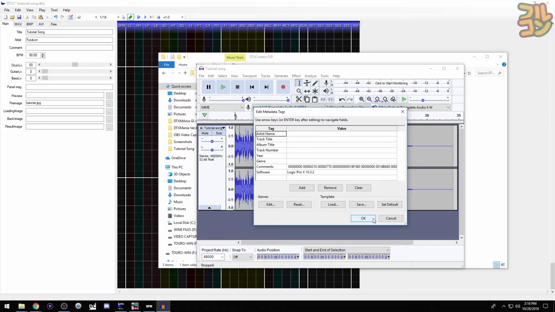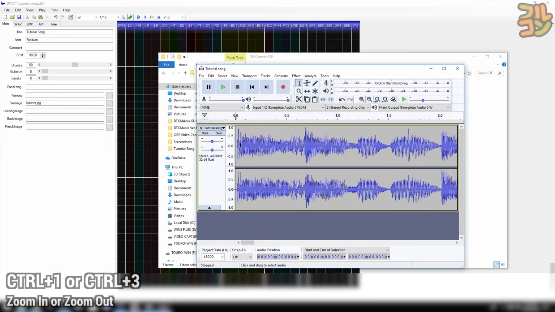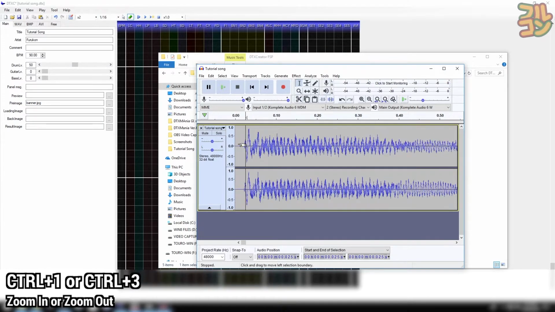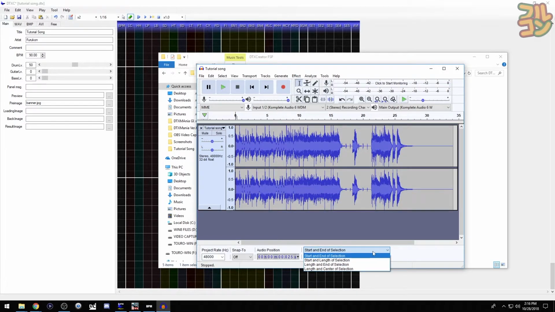Now while we're still at Audacity, we will also create a preview file. First, you will have to assess which part of the song is the chorus part. In this case, it is the intro, so I'll just click on the first beat where the preview should start. If you're having difficulty on navigating the waveform, you can press Ctrl 1 to zoom in or Ctrl 3 to zoom out. Then down here, make sure Start and Length of Selection is selected.